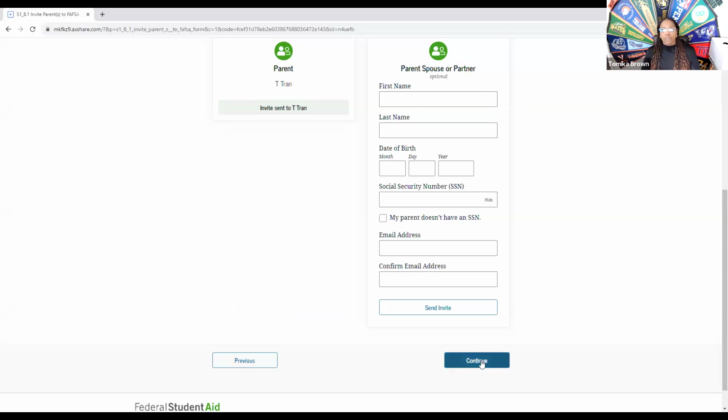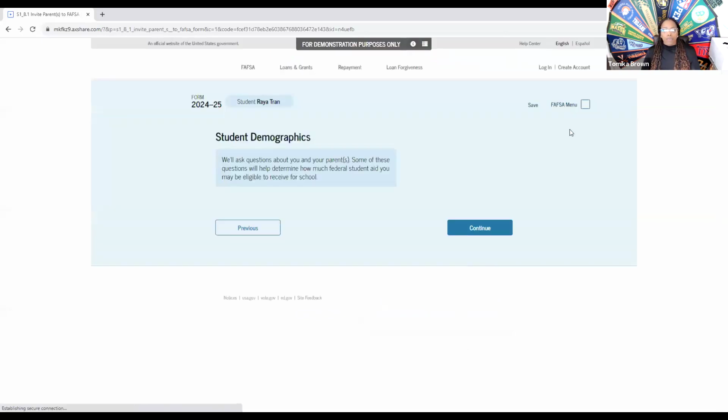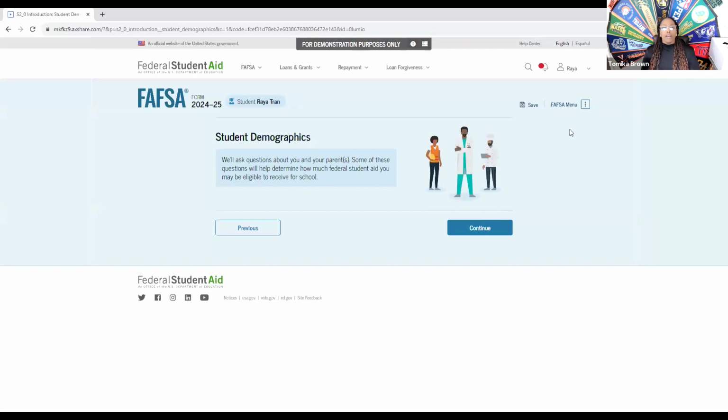So let's move forward with the application. The next section is the student demographic section. At this point, the parent will get an email inviting them to complete their section of the application.